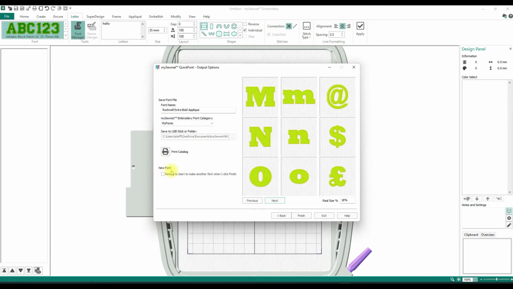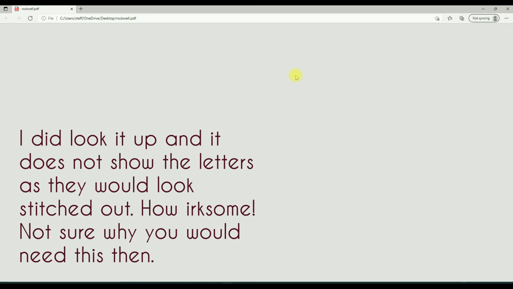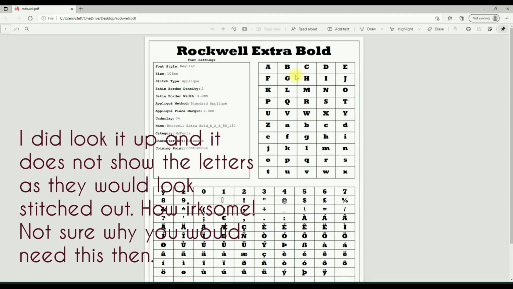I'm going to show you that in a minute, but first we're going to do this new font, return to start to make another font when I click finish. We want to do that because I want to create another font. But first I'm going to show you that font or that PDF. Okay, so it comes in and says, this is what you're going to see. It shows all the characters and what they look like.